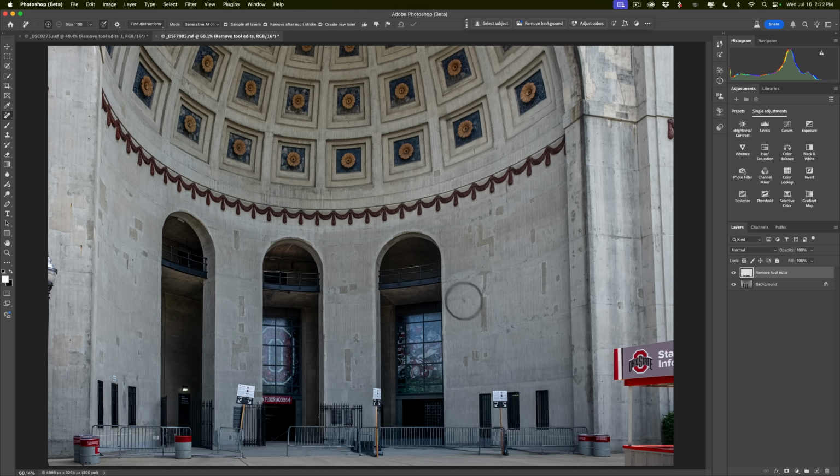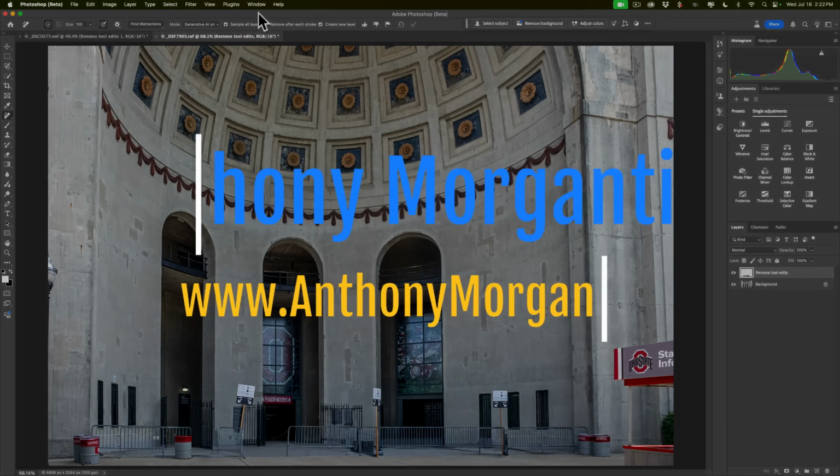So again, the remove tool feature isn't limited to find distractions, people. It supposedly will work better with wires and cables. Maybe I'll do a video on that someday and show the difference to how it compares with the current version of Photoshop. And it supposedly works better if you just use it as a brush to remove things in an image. So that's it for this video.